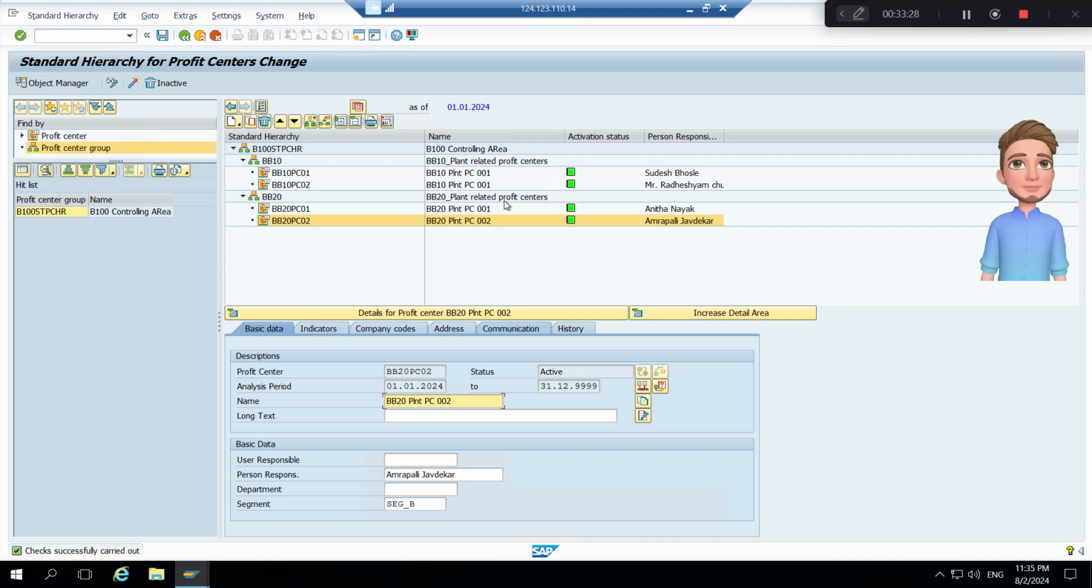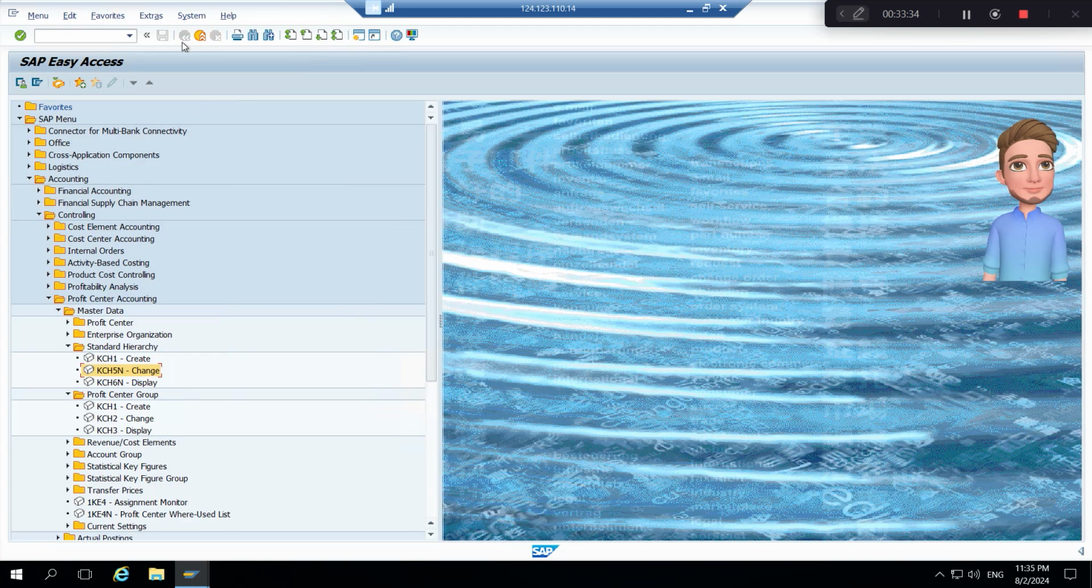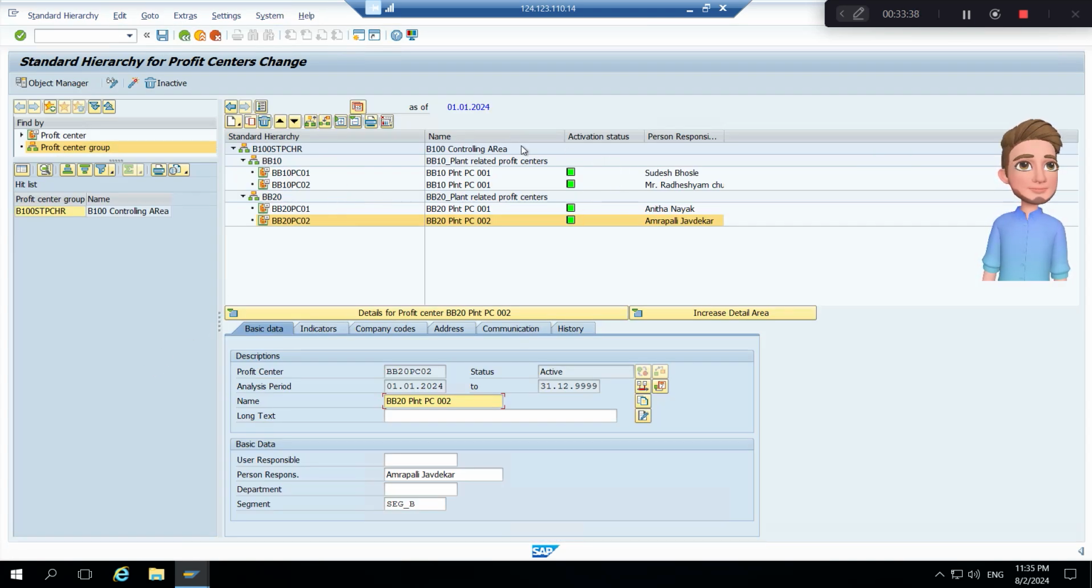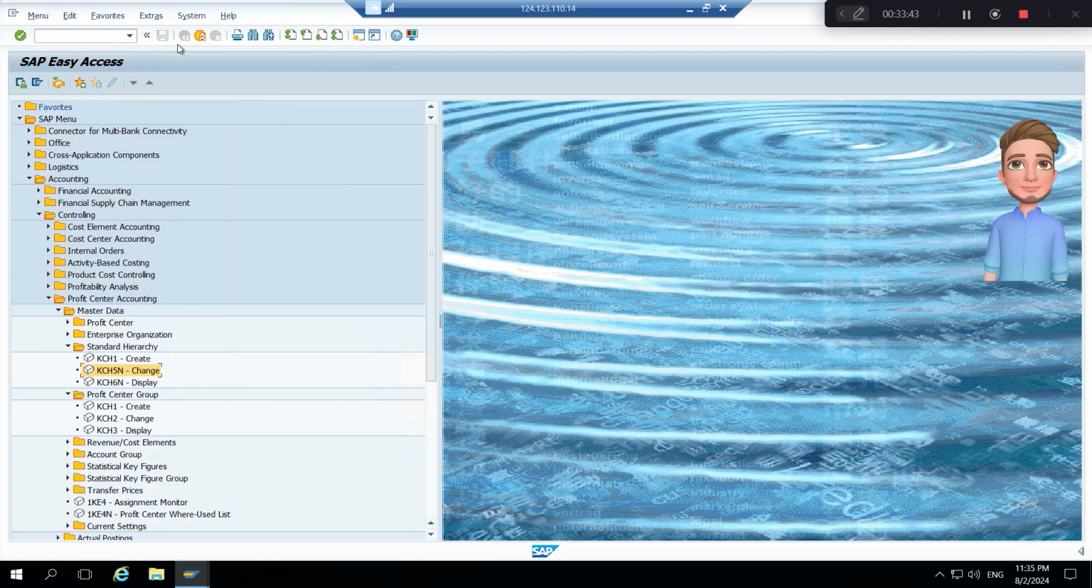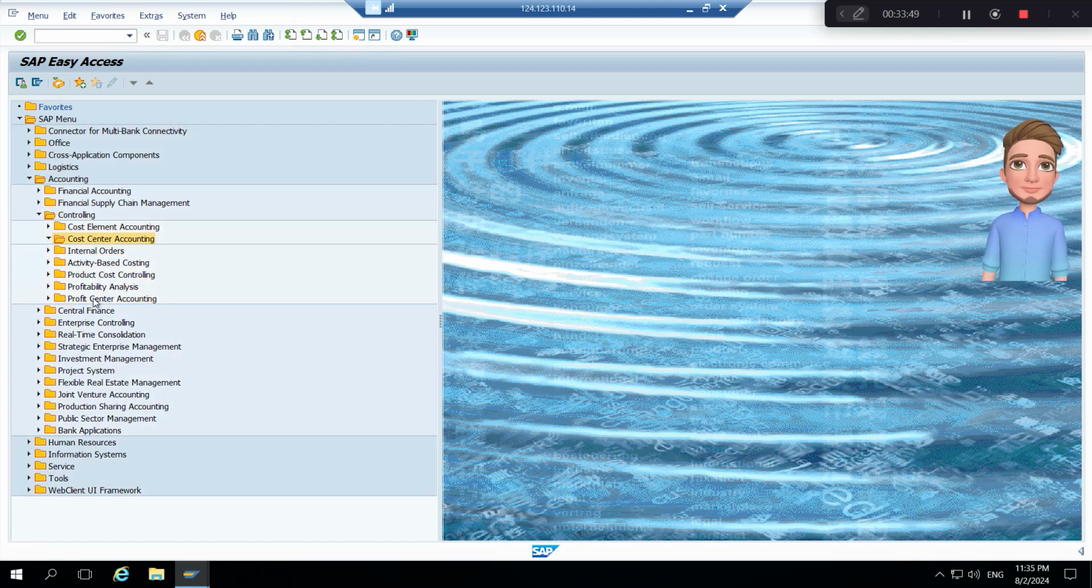Because to create a cost center, I need a profit center. So the transaction code is KCH5N. Now come back. Again click change. Just checking. All of these are active, which is perfectly fine. Save, back. Now I want to create cost center accounting. So I'll collapse the profit center accounting. I want to create a cost center.